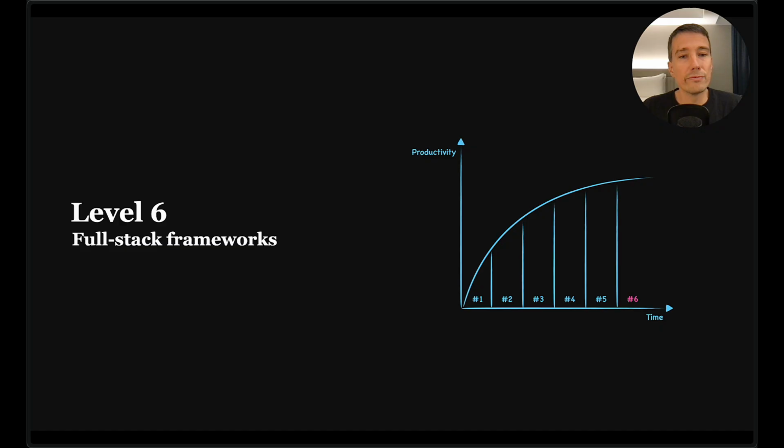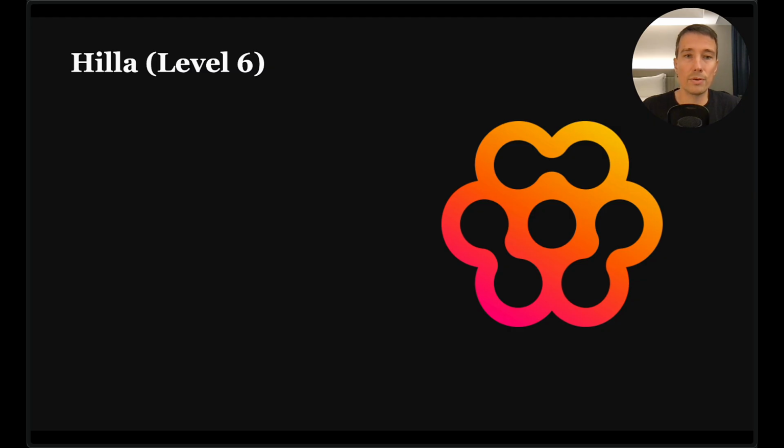So I'm actually looking for a full-stack framework to develop web apps using React and TypeScript in the front end and Spring Boot and Java in the back end. And fortunately, there is such a framework, and it is called Hilla. So let's have a brief look at Hilla.